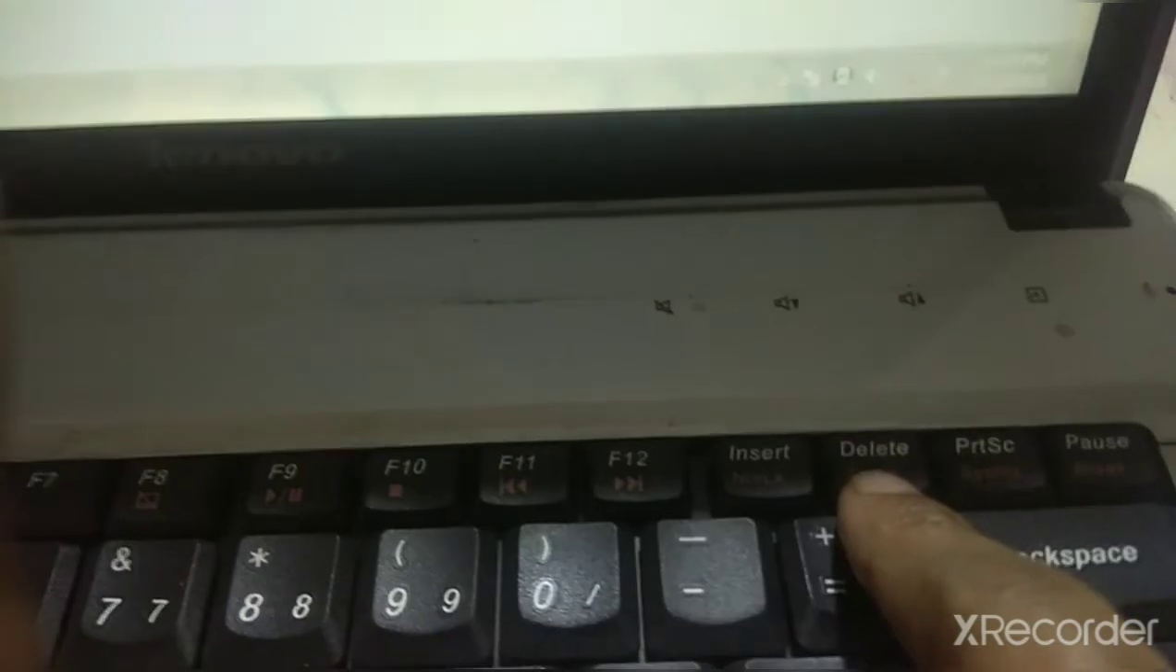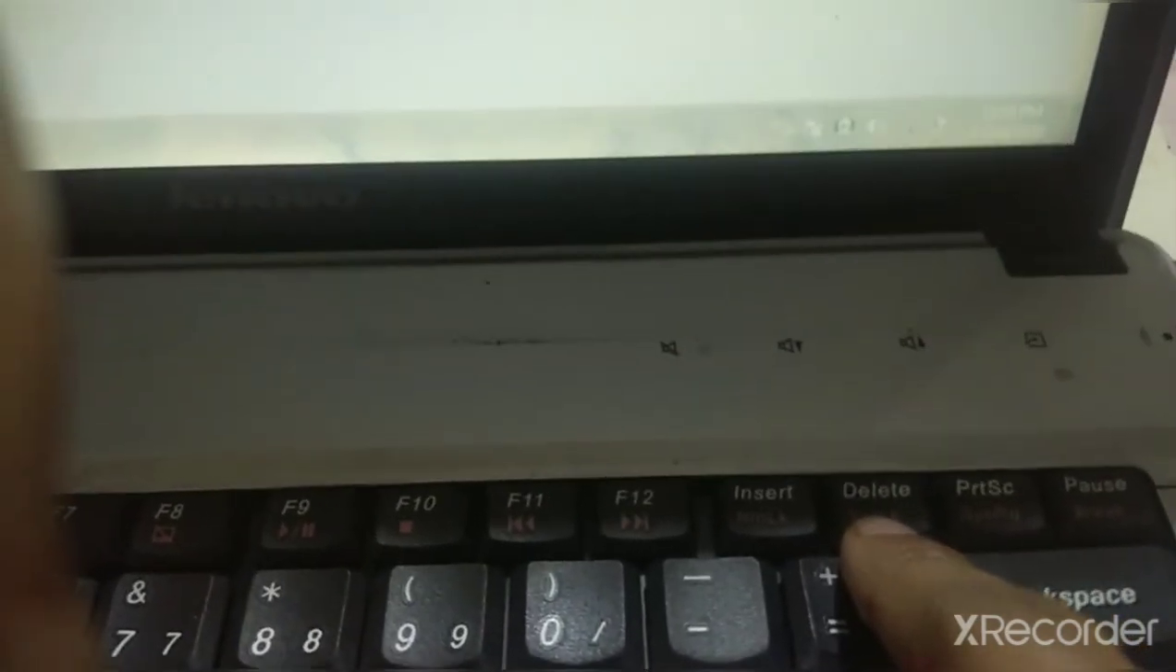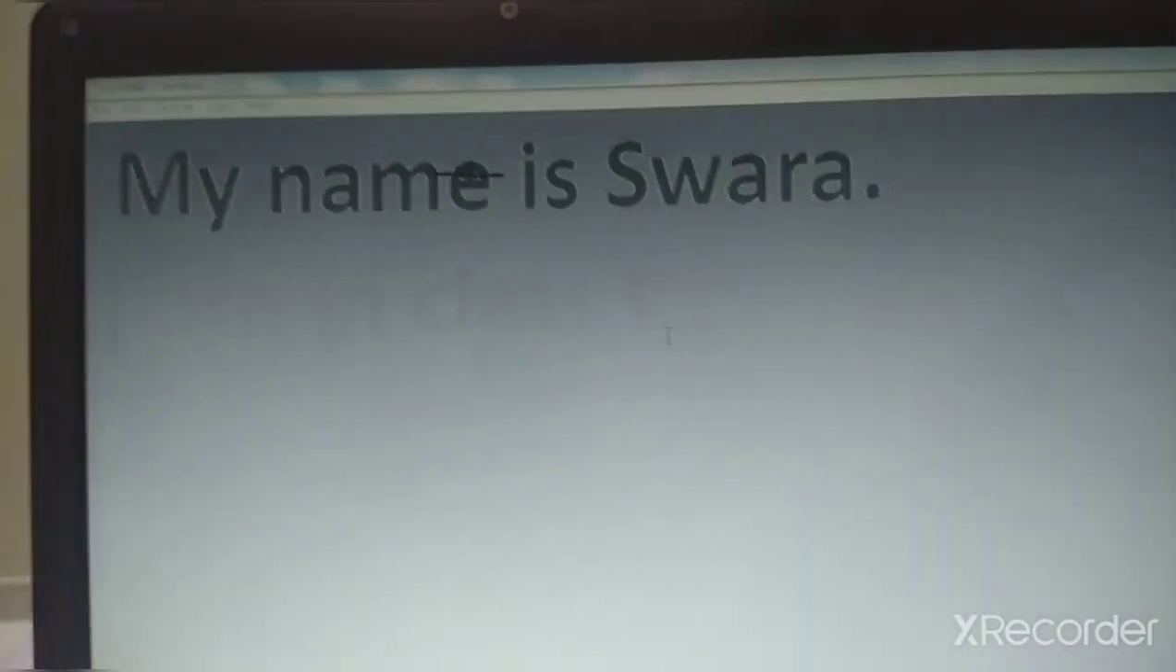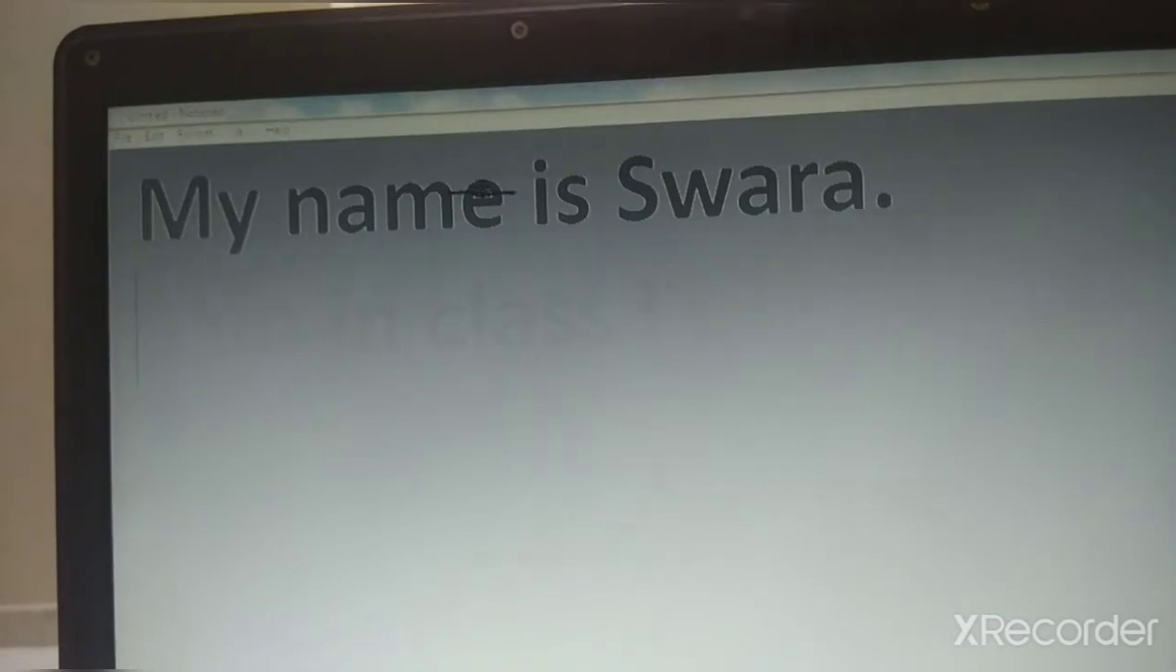You can find it on the computer keyboard. Just check this: D-E-L. Okay, D-E-L-E-T-E, the delete key. What is the use of this delete key? We will see now. See here, children. Now take your cursor here.